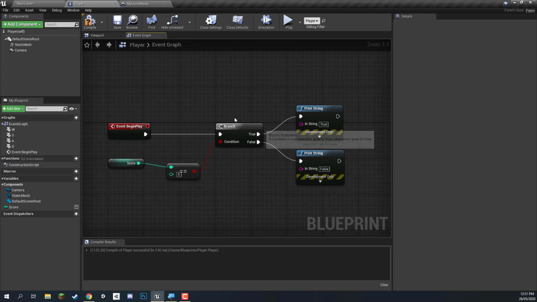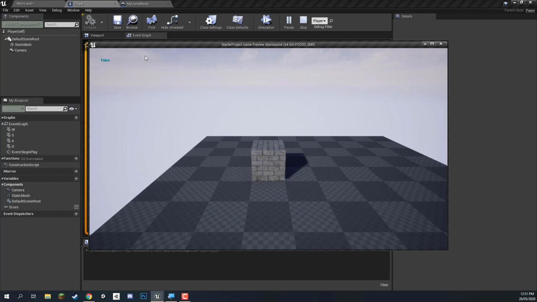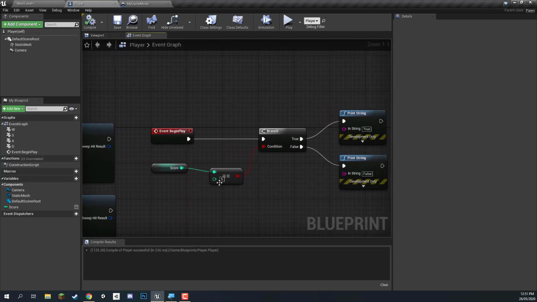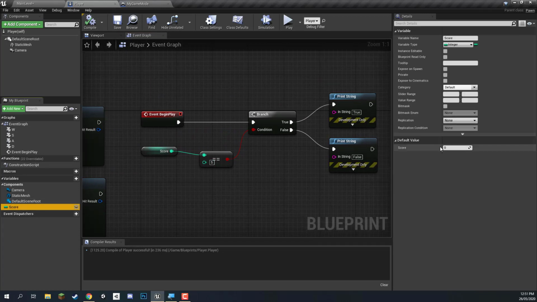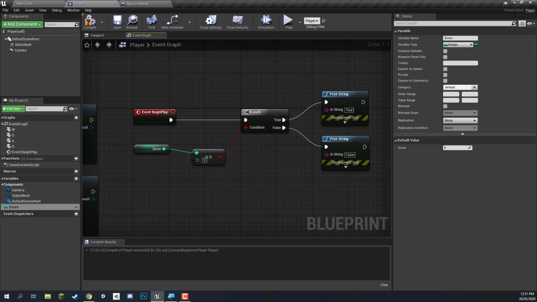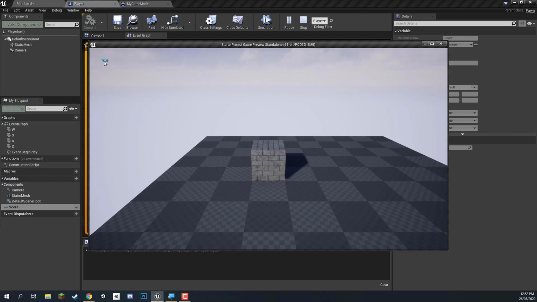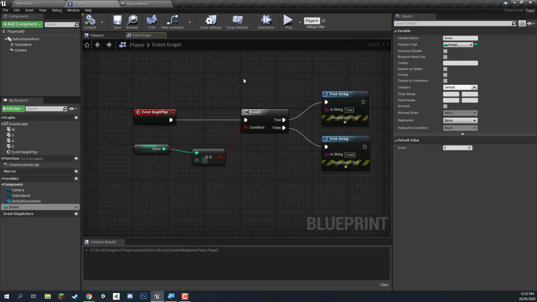Okay, so let's press play and see how that works. All right, and as you can see here, it printed out false because the score variable here is not equal to 5. We can check by selecting the variable down here, and you can see that the default value is equal to 0. 0 is not equal to 5, so this condition is false. But what if we set the score here to be 5? Now, when we run the code, it'll see, okay, score is equal to 5, so it'll be true. And if we press play, as you can see, it says true up at the corner of the screen. So there we go.